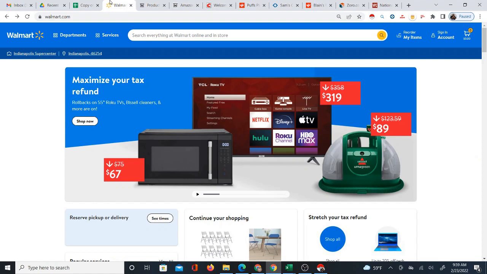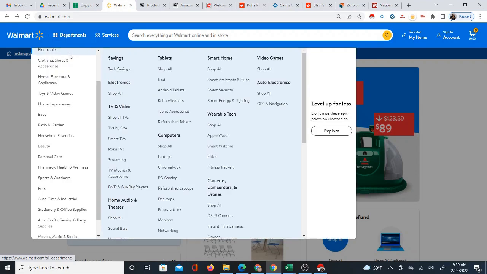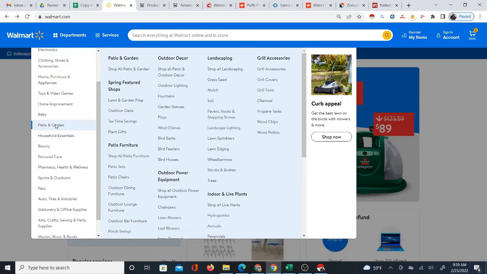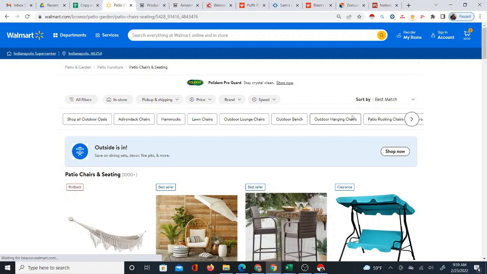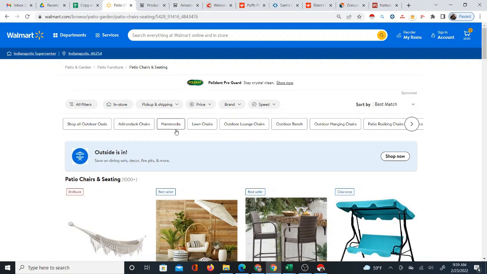And basically, I'll start off by going to Walmart as an example supplier, and I'll go to departments, and I will go to patio and garden. When you use the system, you need to go to a final category page, as I call it, meaning that you don't want to see more subcategories up here. So you have to go very specific.